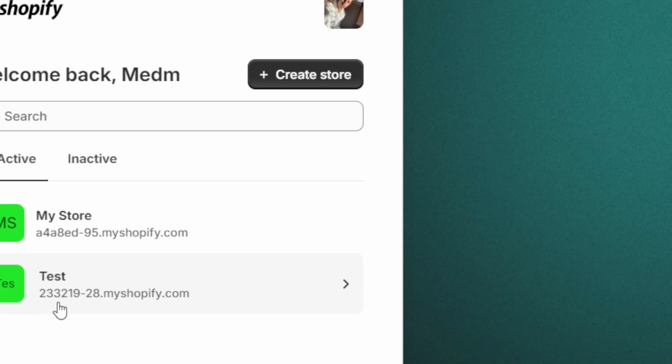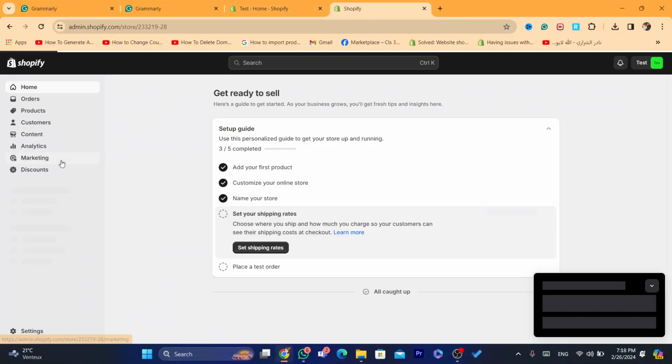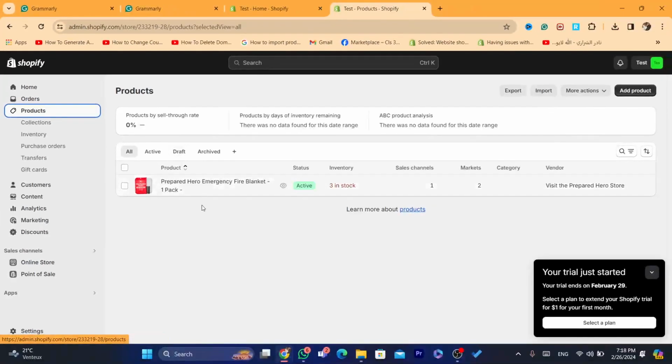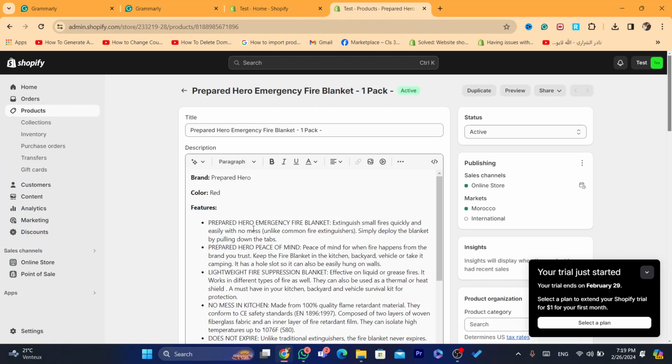Now, first thing you want to do, guys, you want to log into your Shopify store, and you want to click on products here in the left. Now you want to select a product that you want to add a GIF or GIF to. Okay, now I'm going to add a GIF to this product.